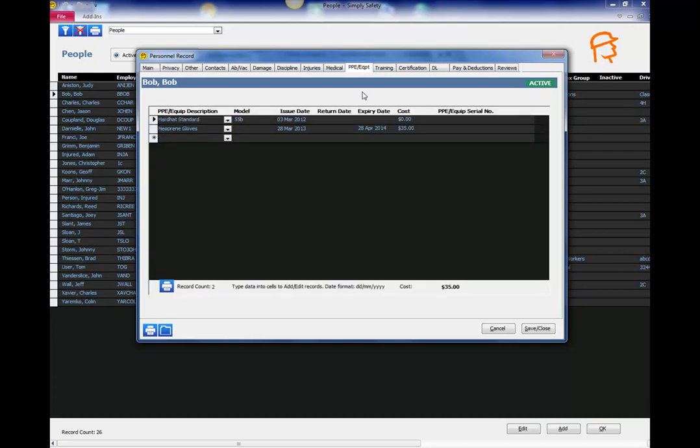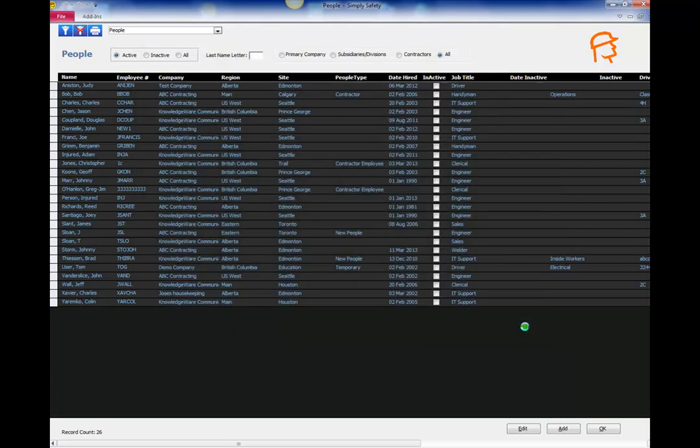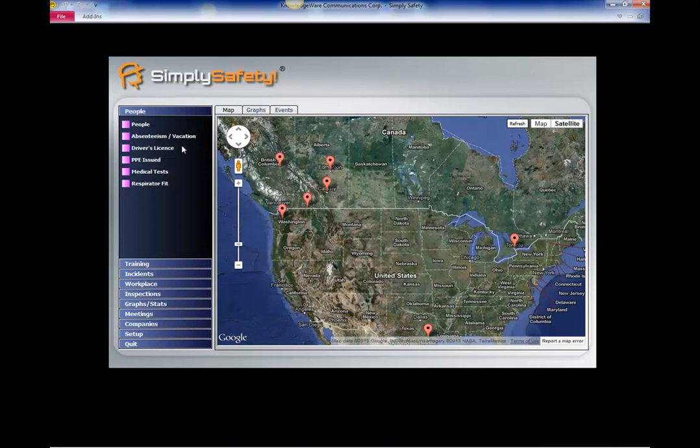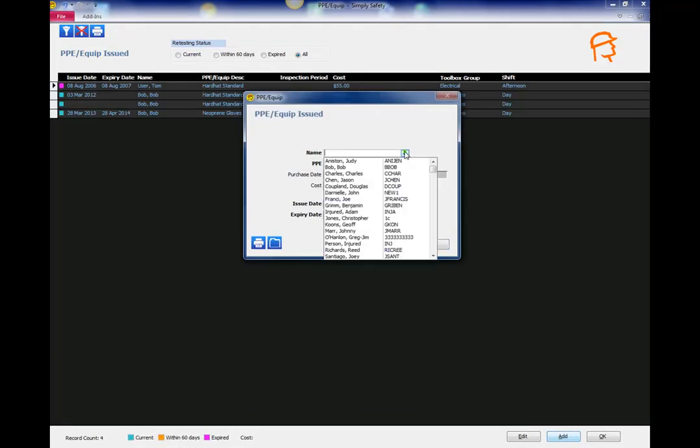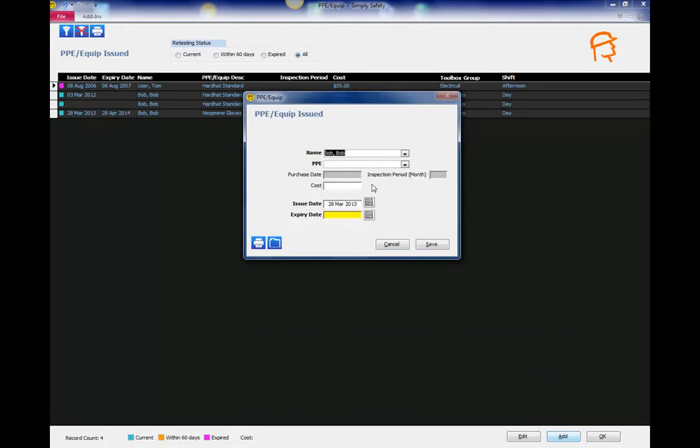PPE and equipment tracks any kind of personal protective equipment that may have been issued to this employee. Now you can add it directly into these cells on this form by just selecting from the drop down and filling in the dates, or if you prefer, and what's easier if you're adding for a number of people, go to the people PPE issued and just click add and select Bob and add it there.